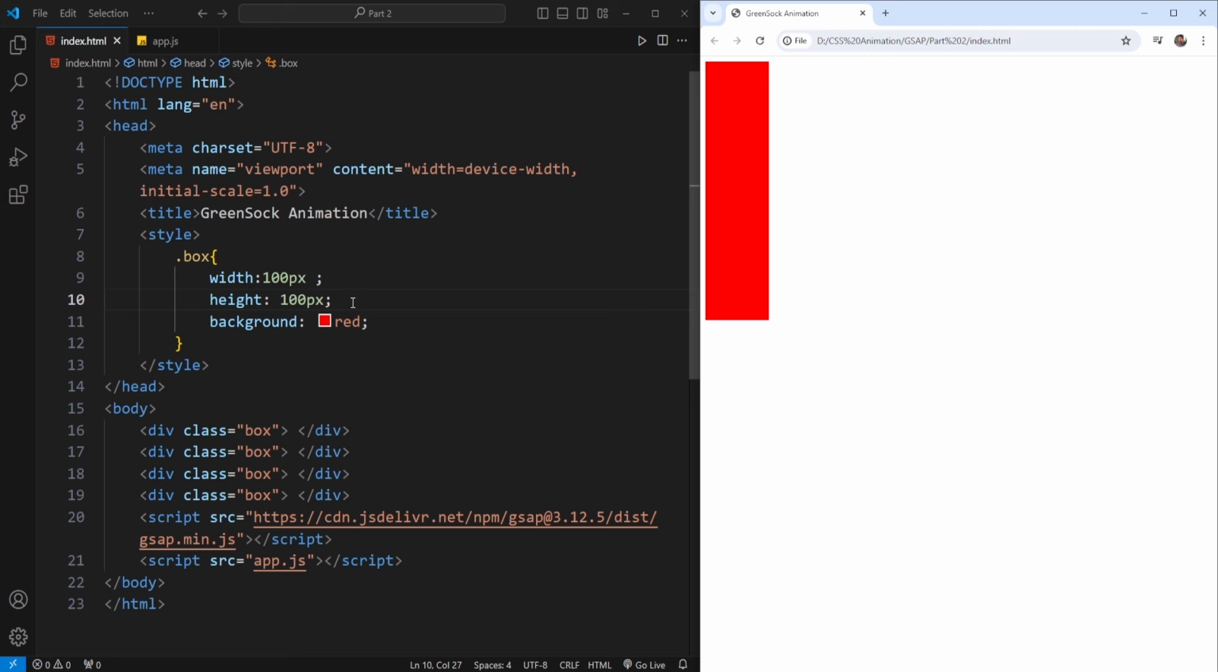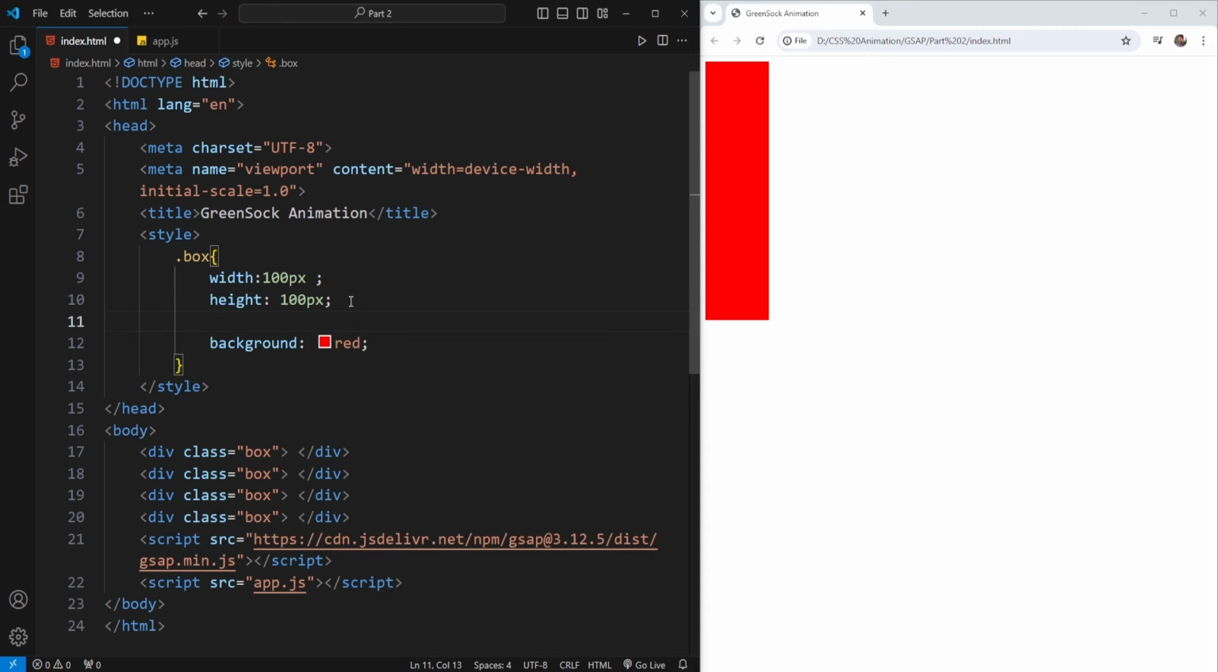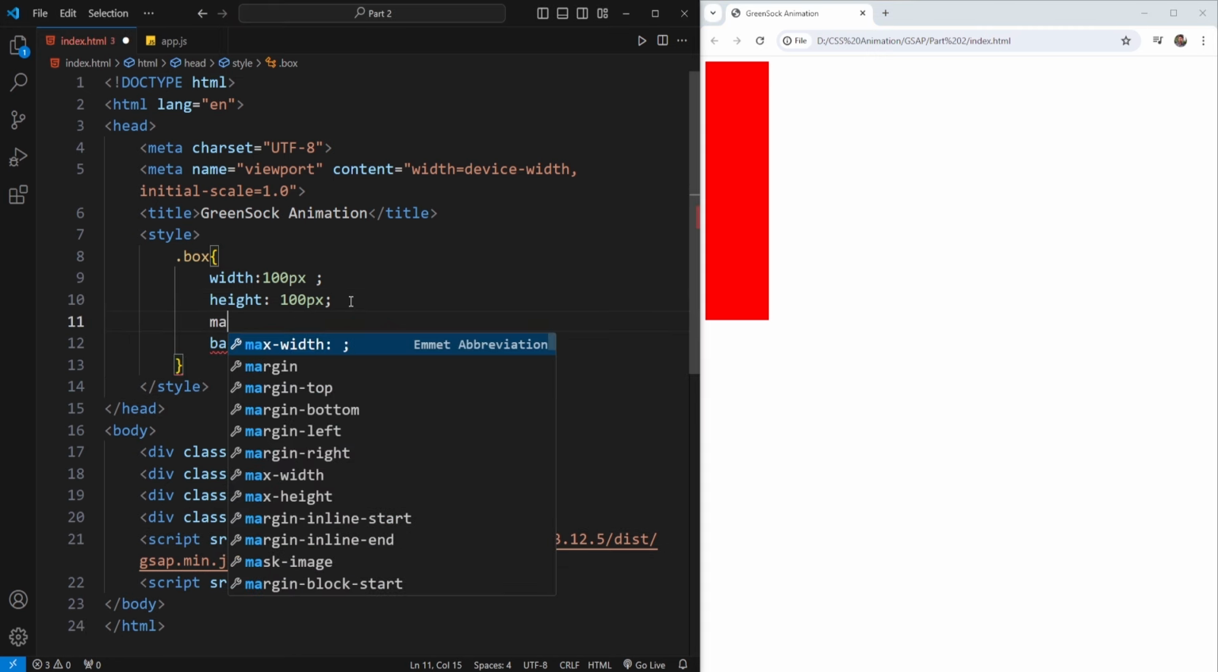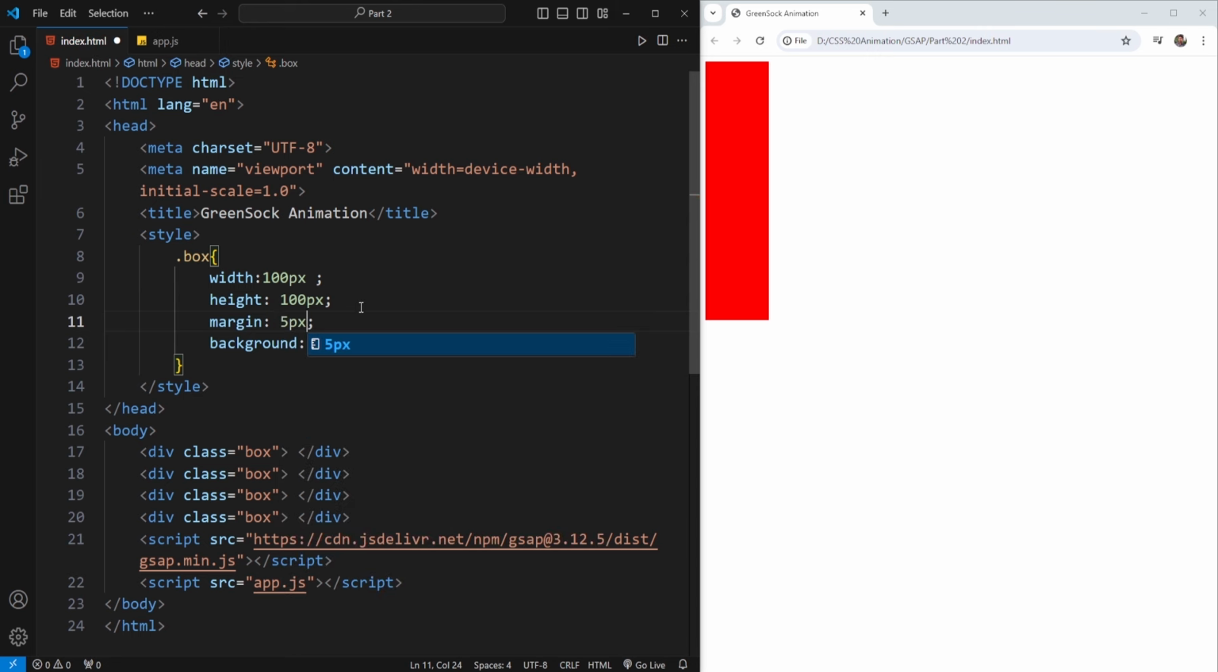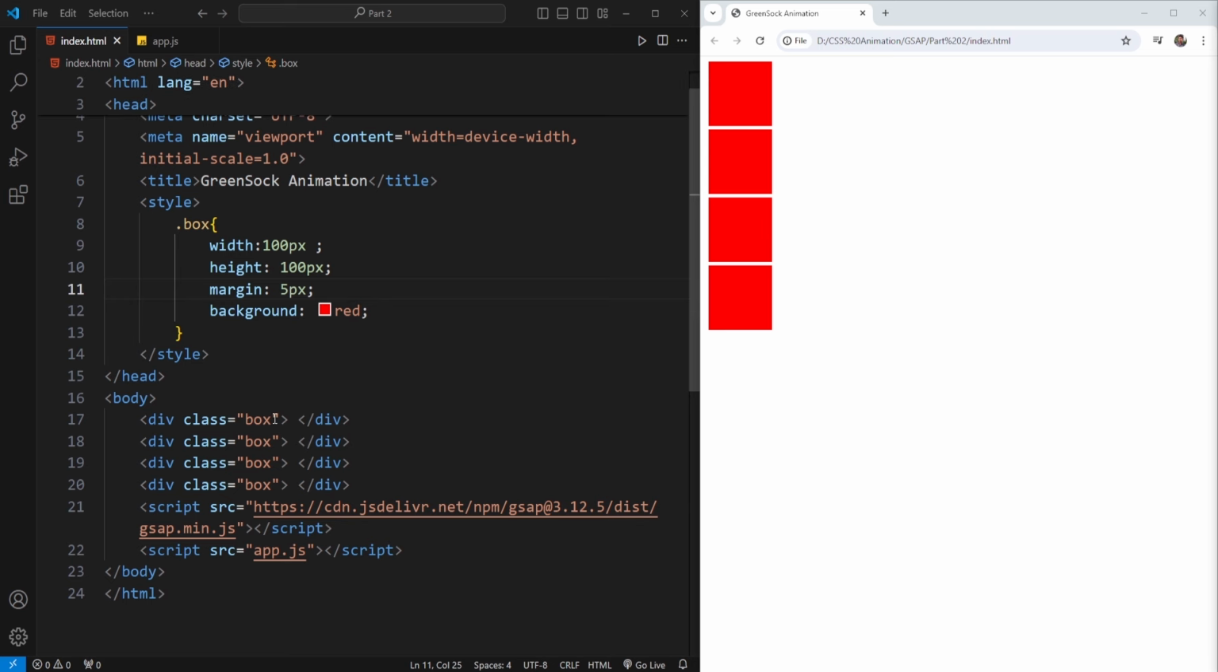because their class is the same. Let's provide a little margin between them. Margin, 5 pixel. And I want to save this file. After saving this file, if I reload my browser, now you can see the gap between them. And now I'm going to change the class names of all of these elements. This is box 1, this is box number 2, this is box number 3, and this is box number 4. And I want to save this file.